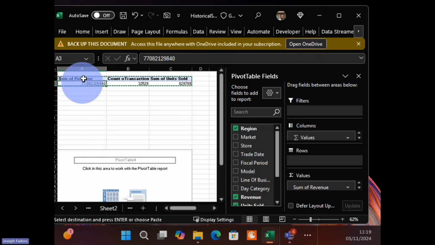No, sir. So what I said is Control A to highlight all. Control A is the shortcut to highlight all. You highlight the entire pivot table. Control C to copy it. Then once you copy it, you can place it in any other place you want to.